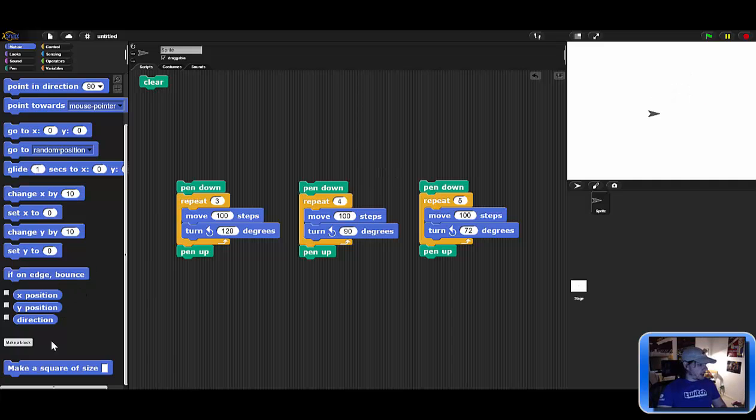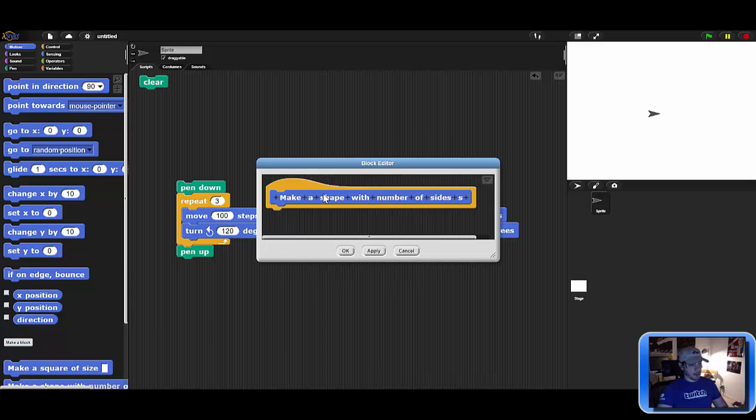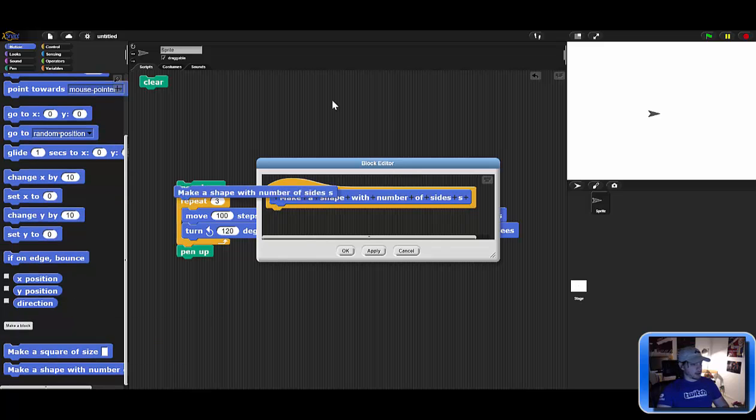So let's create a new block called make a shape, not a square anymore, with number of sides s. Put that also in motion. Here we're going to be able to make a shape with 3 sides, 4 sides, 5 sides, etc. Now, we start with this. This is just text. This is what the block looks like right now.